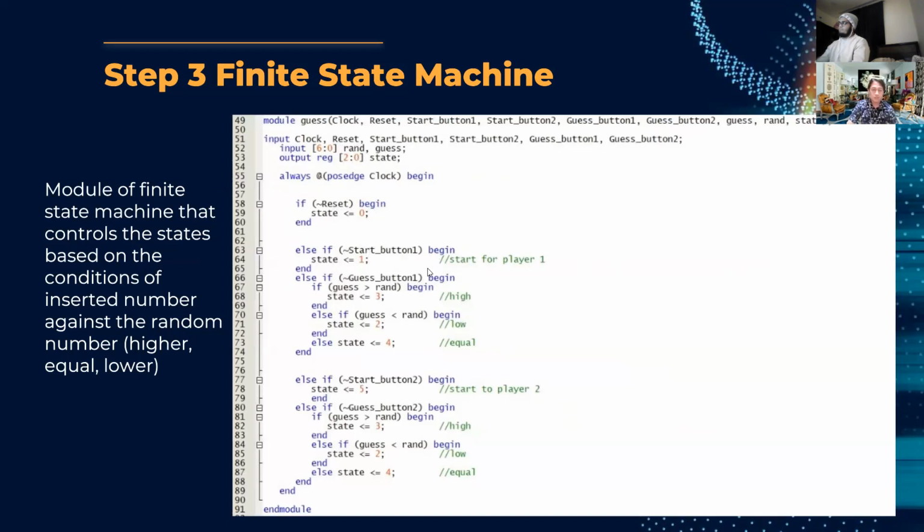So if start button 1 is pressed, the machine proceeds to state 1 from state 0. Then the player enters the guess number. After entering the guess number, the player presses the guess button, and the machine compares the guess number to the random number. So it will decide if it's higher, lower, or equal to the random number. Then it proceeds to the next stage.